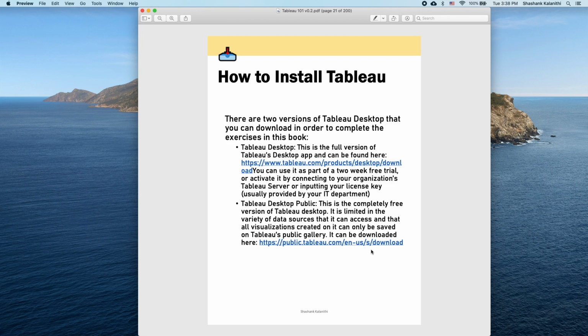All right, so to participate in this course, I highly recommend you follow along. You will need to install Tableau. A lot of you will have Tableau installed because of your workplace. You can go to tableau.com and install a 2-week trial of the full version of the software, or you can install the Tableau Public version.